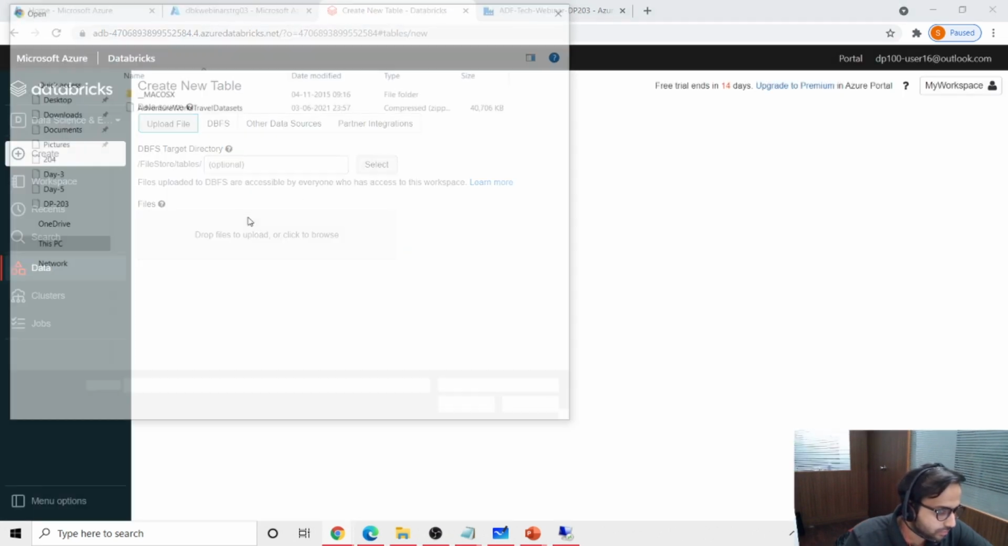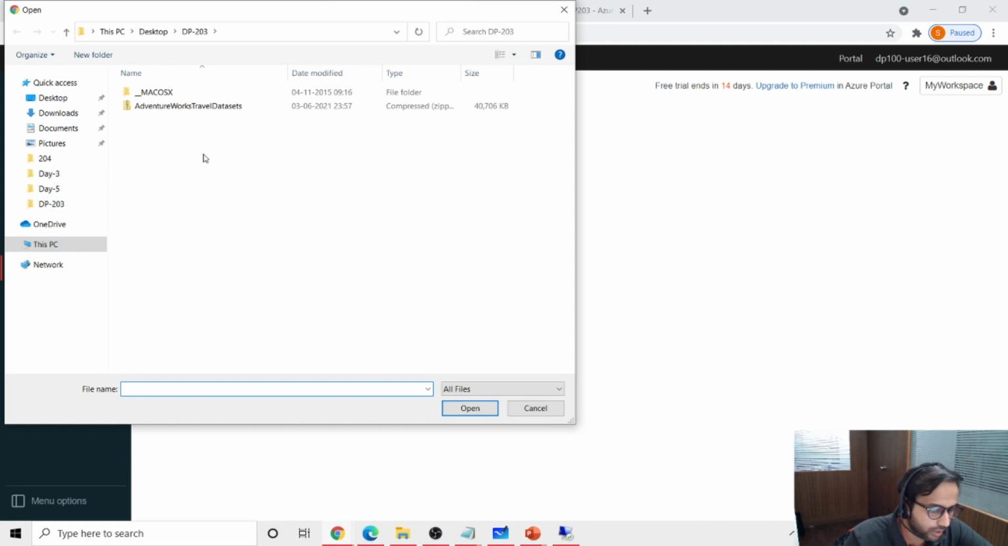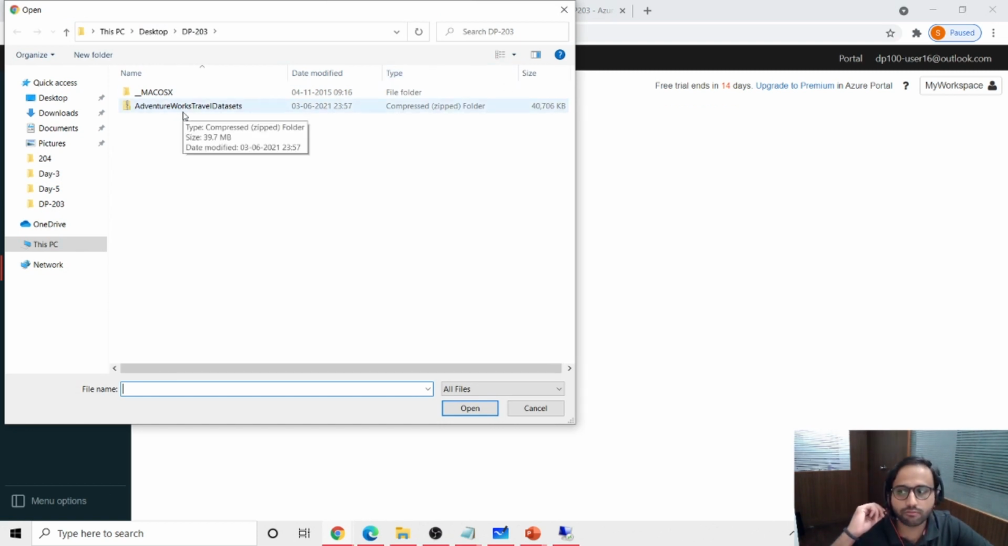Okay, so I'm clicking on this drop over here. The file which I have is right now a zipped file. These are the data files which I want to upload, the same files which I showed you earlier. This is the real data over there. Now there is one trick over here. There is one tip I want to give you.